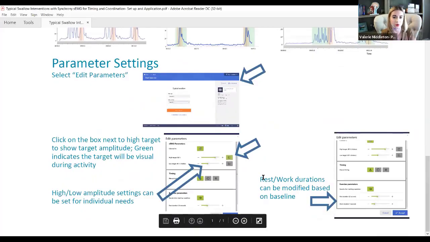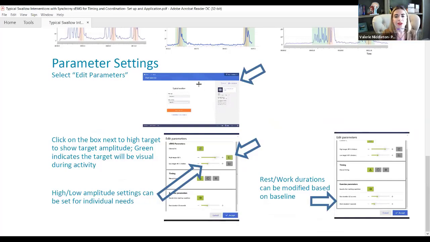And so there are ways that we can manipulate these parameters. I'm just going to show you this here quickly, and then I'm going to walk you through it for the remainder of our time together. But you see, again, we can choose this typical swallow intervention, and then you are welcome to change your visualization here. As you'll see in a moment, it does default to our trace display.